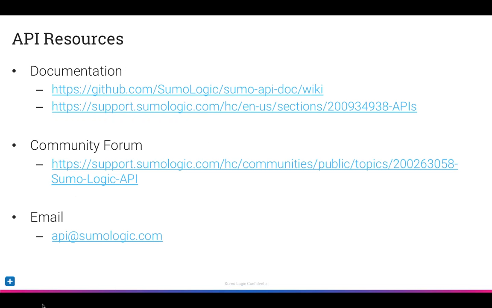Just some useful resources for you to be aware of. Our documentation pretty much lives on our GitHub wiki. There is also some documentation in our standard documentation as well. We do have a community forum specific for the API where you can post any questions, problems, or concerns you're having with the API. In addition, there's a general email, api@sumologic.com. If you're having problems or issues or have questions, you can always email api@sumologic.com as well.